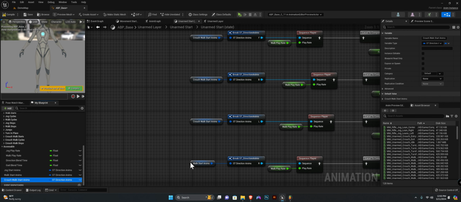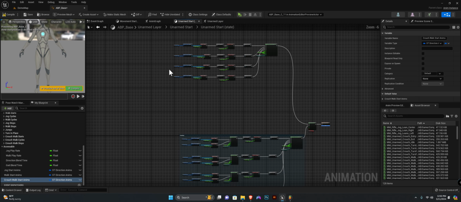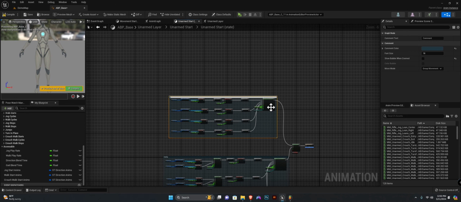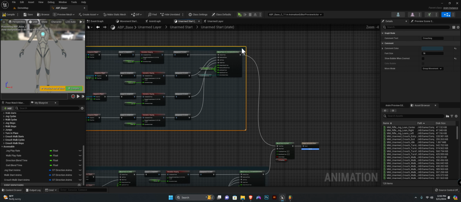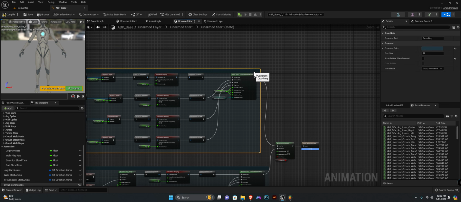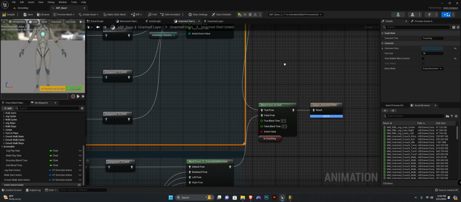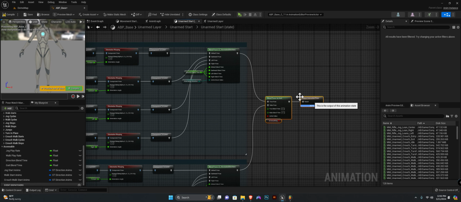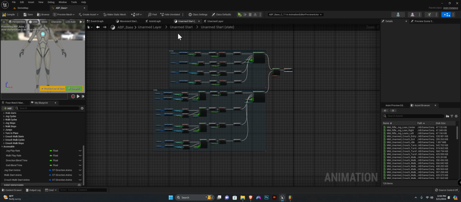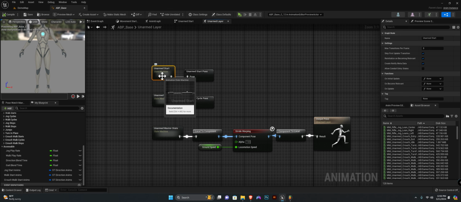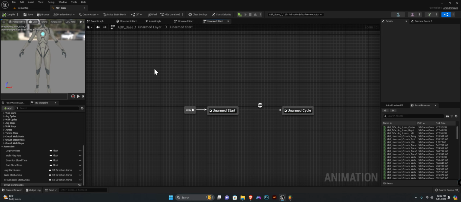Nice. I'm gonna bring this down. I'm going to leave a comment. I'm going to call this crouching. Great. And that is it for our start transition here. Go save, compile. So we've finished our movement start state.